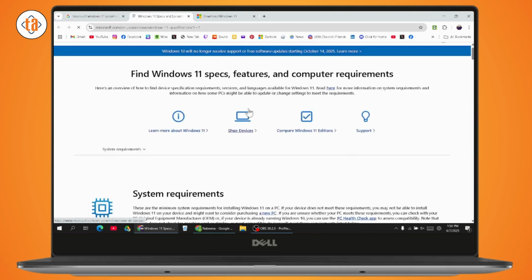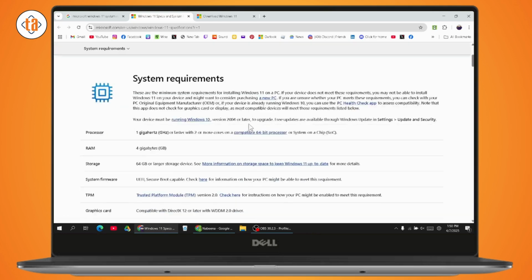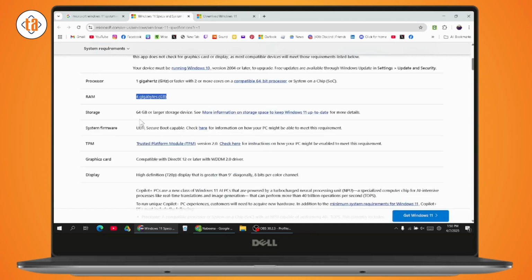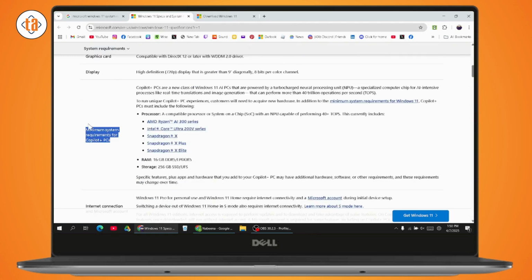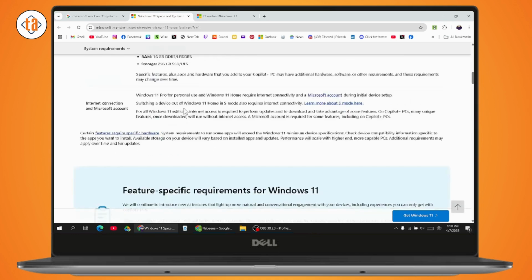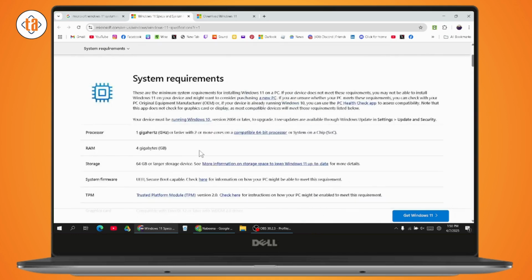you will have all of the system requirements, or the computer requirements, that Windows 11 requires. Here you will have the minimum system requirements for installing Windows 11 on your PC. You'll have the processor and the RAM, which should be 4 gigabytes, and then the storage should be a 64 GB or larger storage device. And then the system firmware should be UEFI and TPM, and then the graphics card and the display, minimum system requirements for your Copilot, and your internet connection. So these are the system requirements.